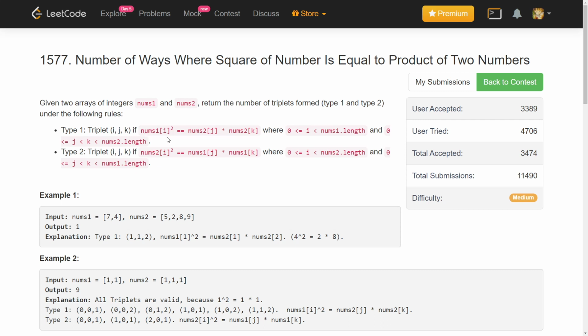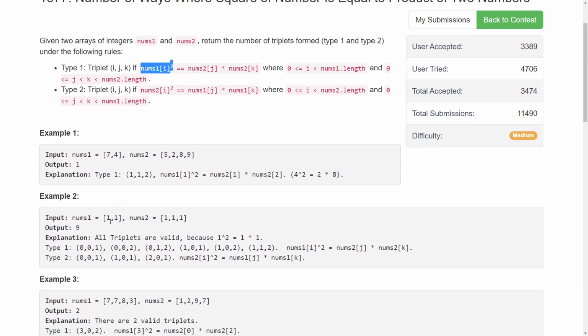But there will be multiple triplets if the occurrence in nums1 is more than 1, right? For example, if you look at this case, suppose we are iterating over all the products, and right now we are looking at these two indices. So 1 into 1 is 1 and the square root is 1. So however many occurrences of 1 are there, that many triplets will be formed of type 1. Right, so that's what we want to do.